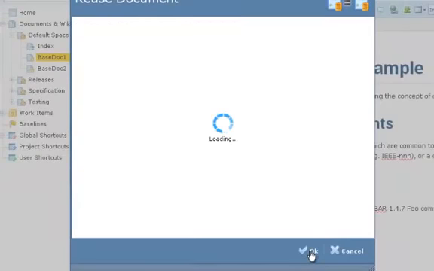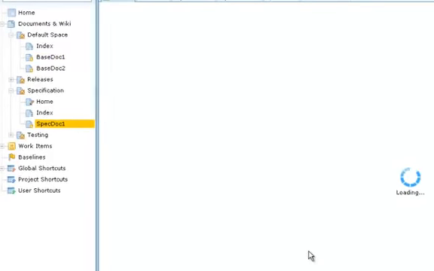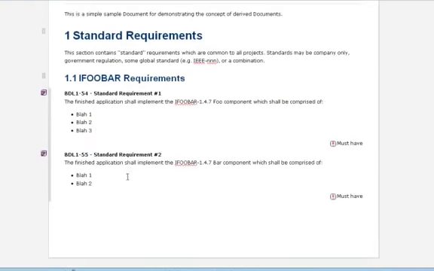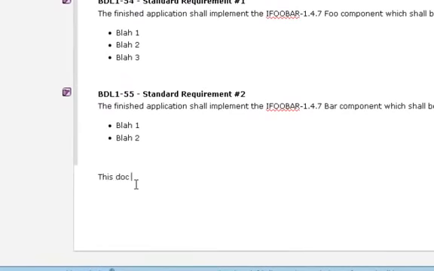So that's it. When I click OK, a copy of my base document is created in the space I specified. And we can take a quick look at it. Notice that the content is the same as the base doc at first, and that all content is editable.